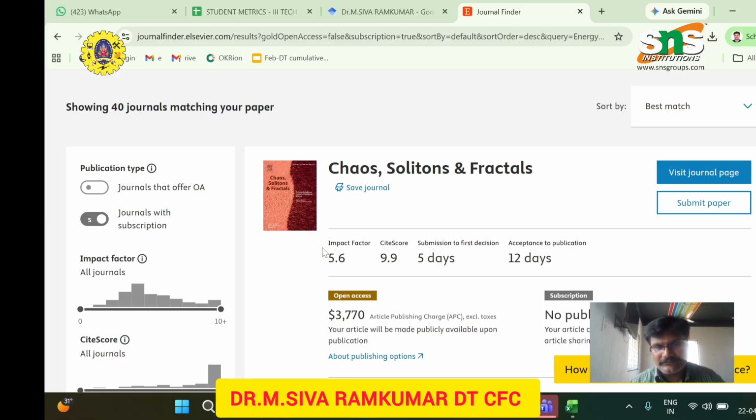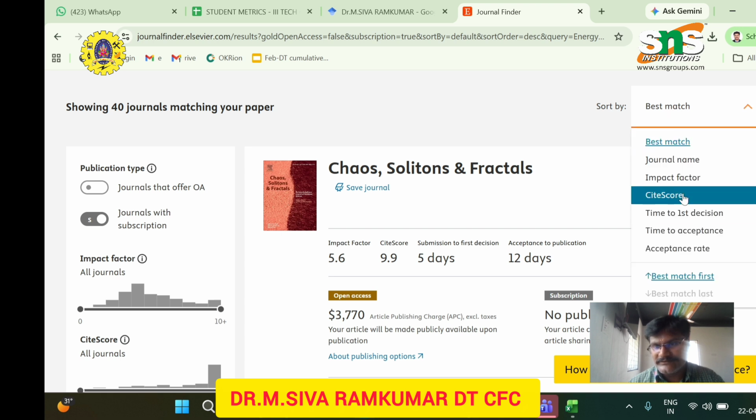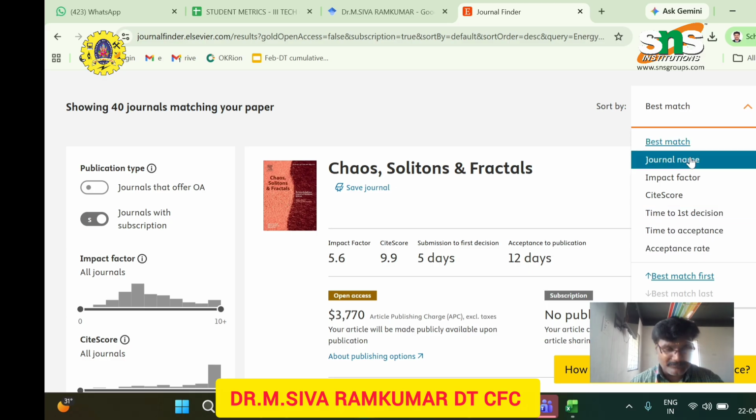It has given the best match of 40, but from these 40, how should an author shortlist? So I'll be sharing my tricks as I know, and I'll explain using this filter option. See here, they have listed the best match, journal name, impact factor, CiteScore, time to first decision, time to acceptance, and acceptance rate. Based on all these parameters we can filter the journals, as we do in product search on Amazon or Flipkart. Based on our need we filter, right? As we do there, similarly we can do the same in this journal finder option.